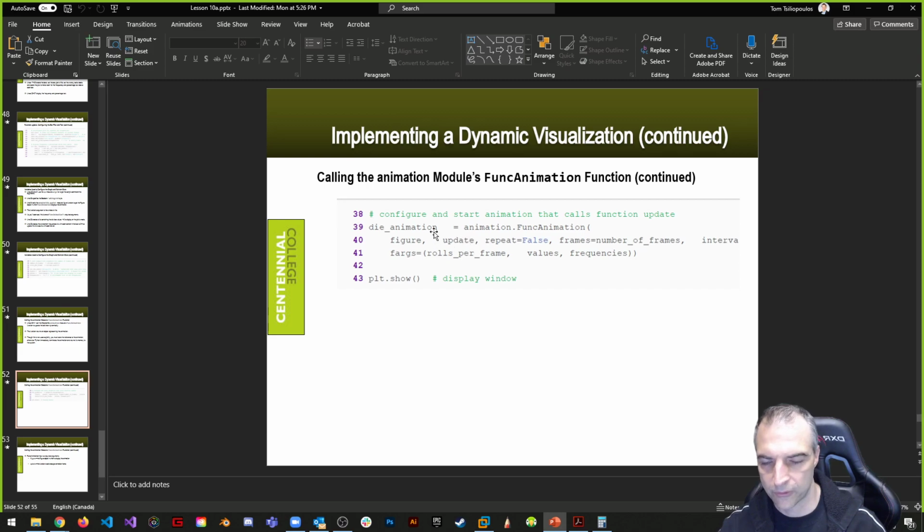It says, okay, my die animation is going to use the animation class that calls FuncAnimation. And I'm going to pass in the figure that I want, and the update function. This is the callback that I'm going to be using. Every single frame, I'm going to be calling this function over and over again. If I want to repeat it or not, by default we're going to say no. Frames is the number of frames, whatever the number of frames happens to be. That's what I'm going to pass in here.